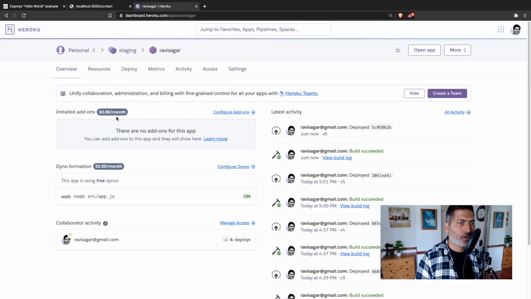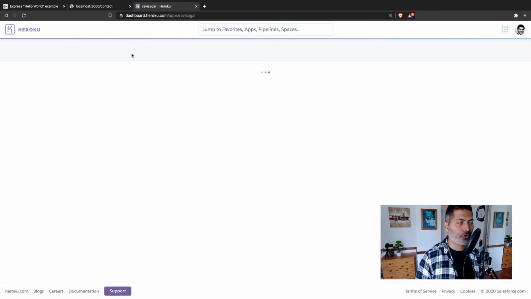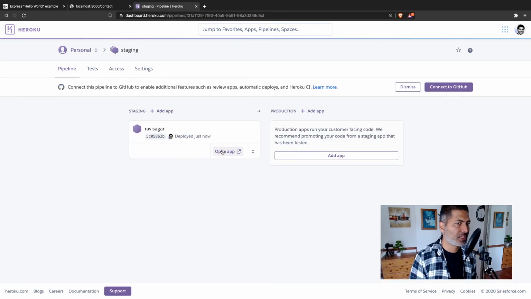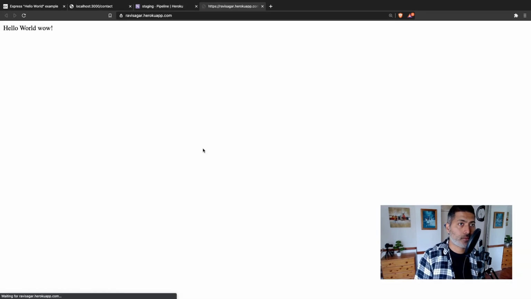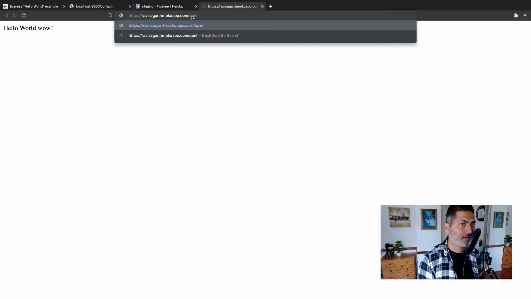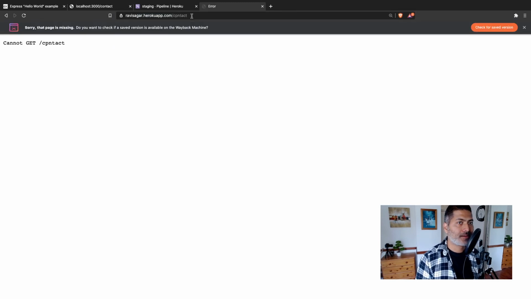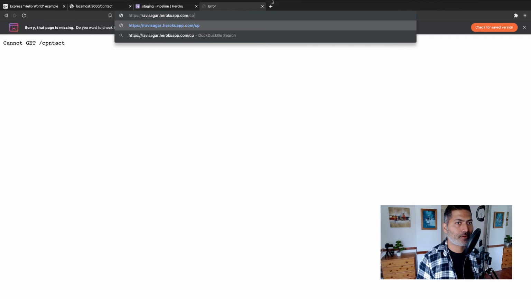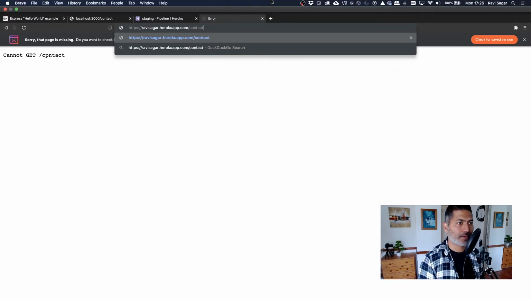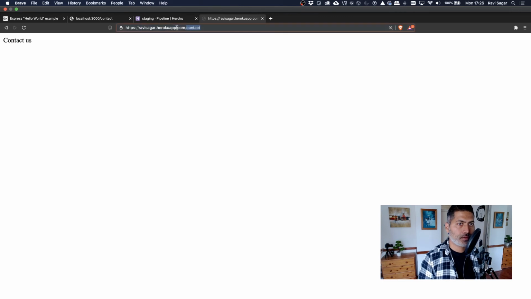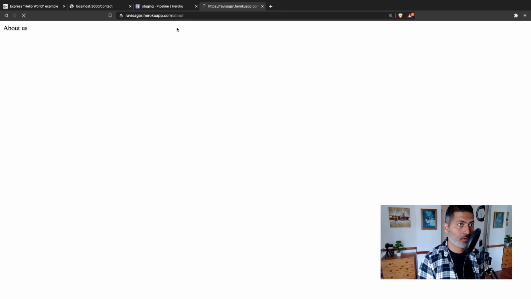And let us verify. For your pipeline, if you go to your pipeline, you will get one unique URL, like in this case, Ravi Sagar, the same URL that you set up initially. And right now it has two options: staging and production. We will figure out later how to set it up on a custom domain. So this is our site. Hello world. Wow. I can go to contact. Hopefully it will work. No, I think I didn't type contact properly. Contact is serving, and I can go to about us. So it works perfectly, and it is quite good.